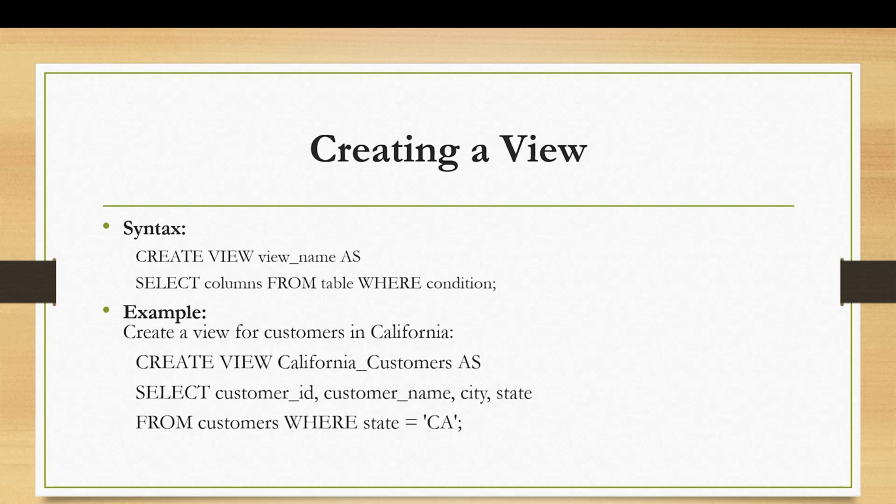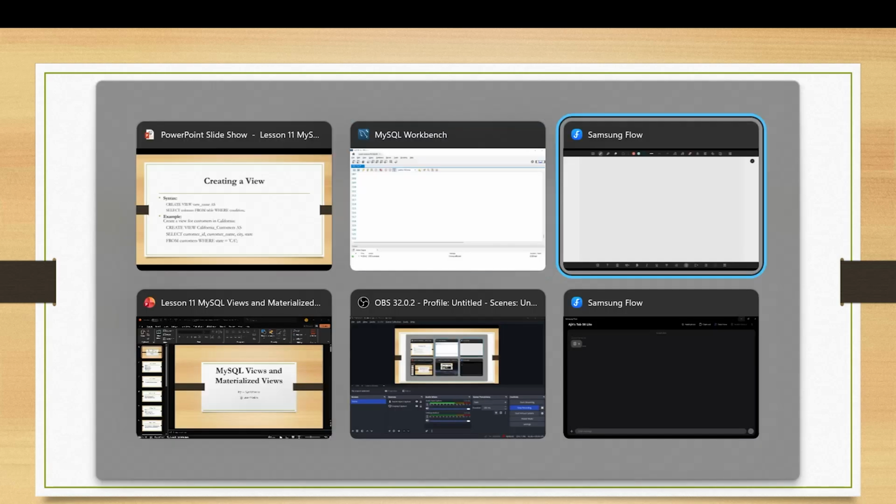So how to create a view? On this screen you can see the syntax of a view. So, create view, then we need to provide the name of the view, as, then the select statement. In select you can use the name of the table from which we want to retrieve the data and store into the view. But again, views won't store the data physically. We will see one example in Workbench.